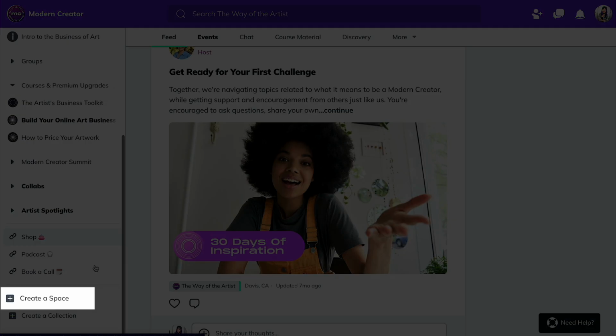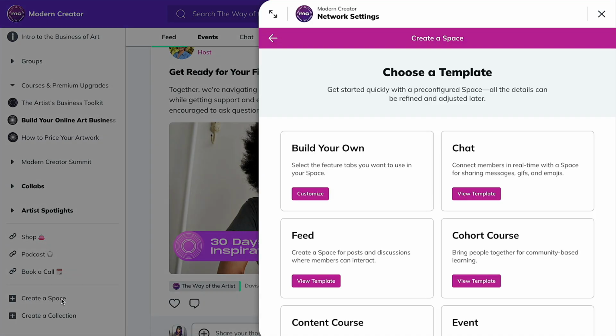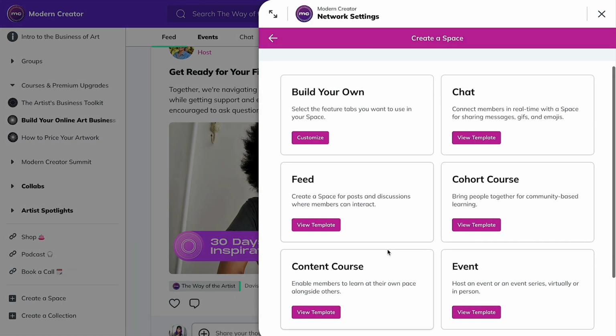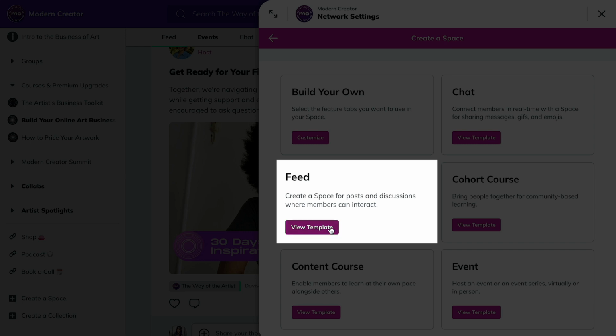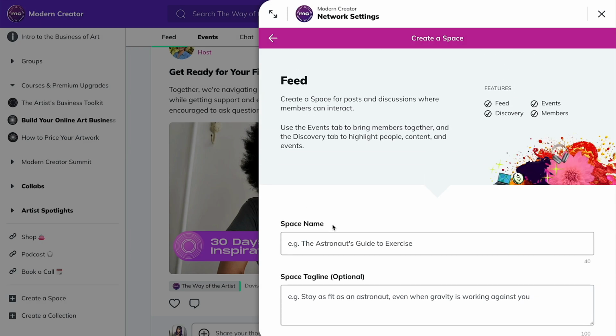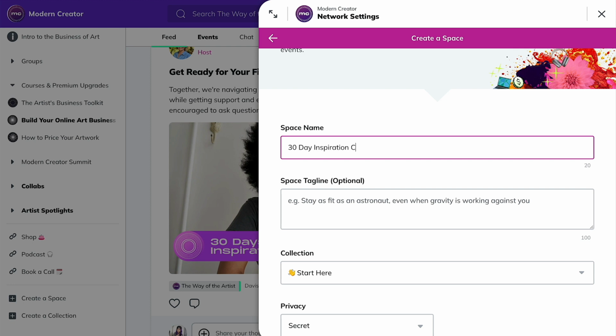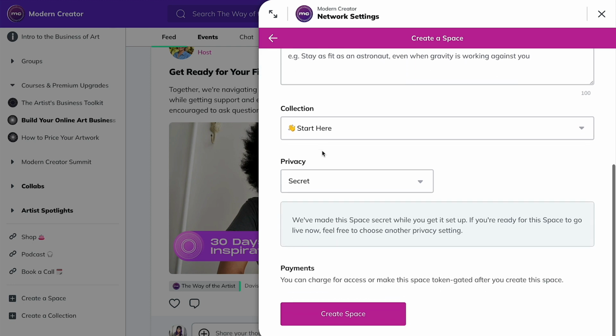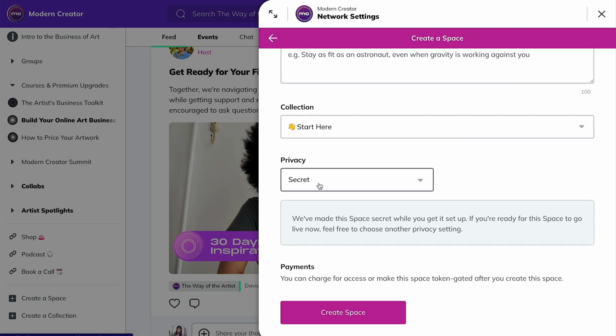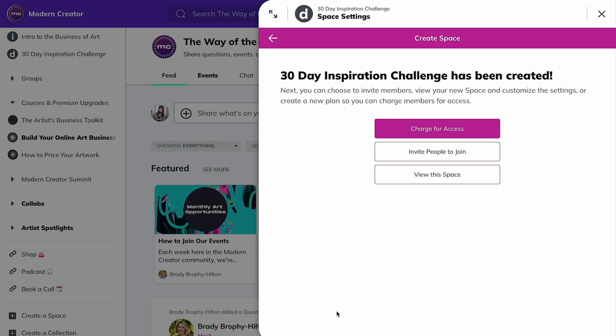First, let's create a new space. I want this membership centered around a feed, where members can add posts and have discussions, so I'll select the feed template. Then I'll add a name for the space here. For privacy, let's leave this secret for now while we're still setting it up, and then we'll hit Create Space. And our new space has been created.